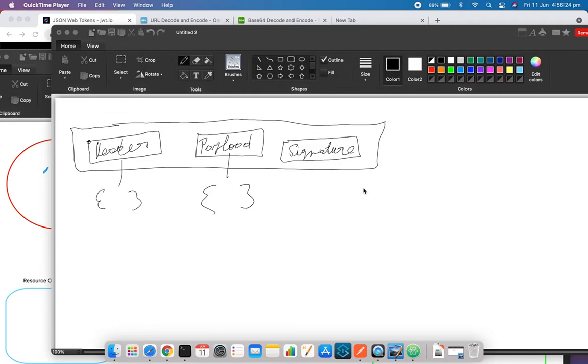Okay, so what I was saying is the authorization server will first create the JSON data for the payload, and then the JSON data for the header, and then it will do the base 64 encoding for the header and the payload.